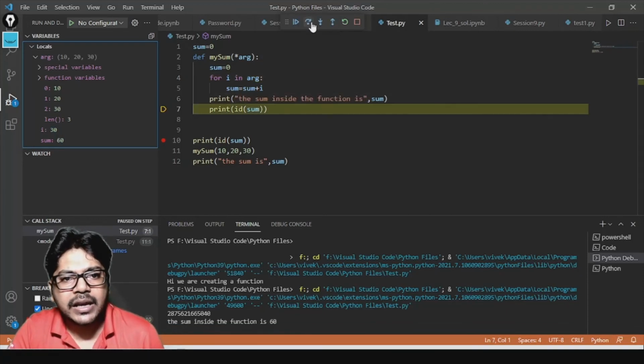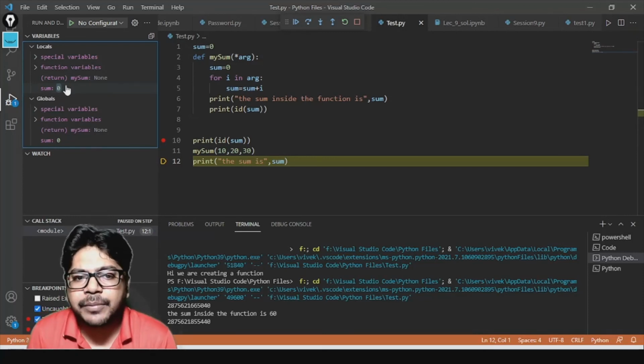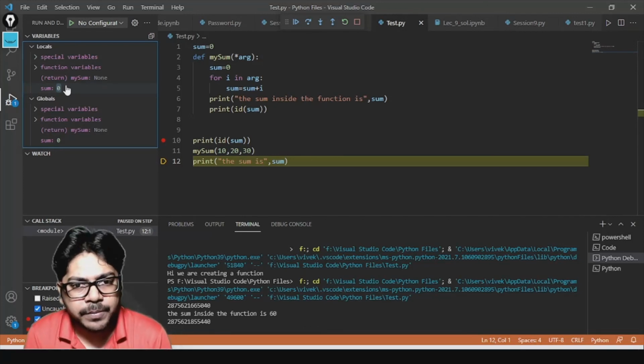So it is changing. And now once it is done, it comes back to the next line. See, the local variable has become 0 now. Why has the local variable become 0? Because that variable went out of scope, right?